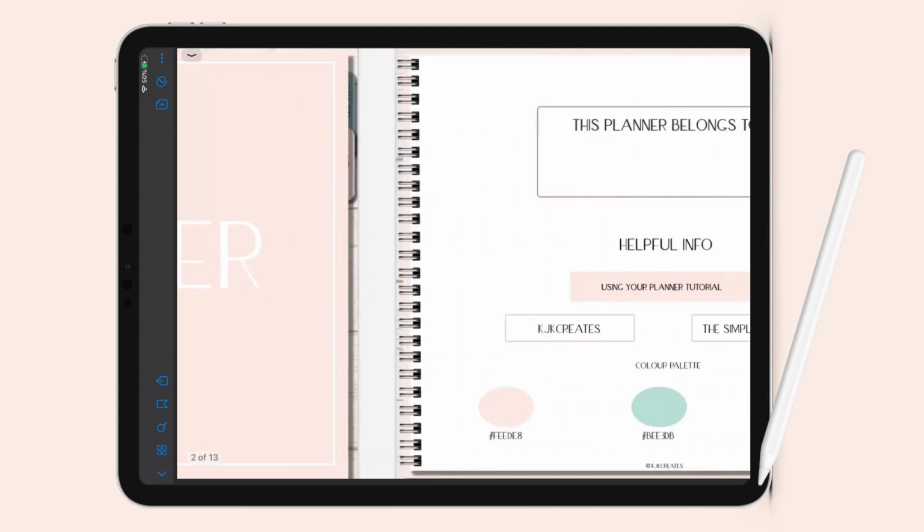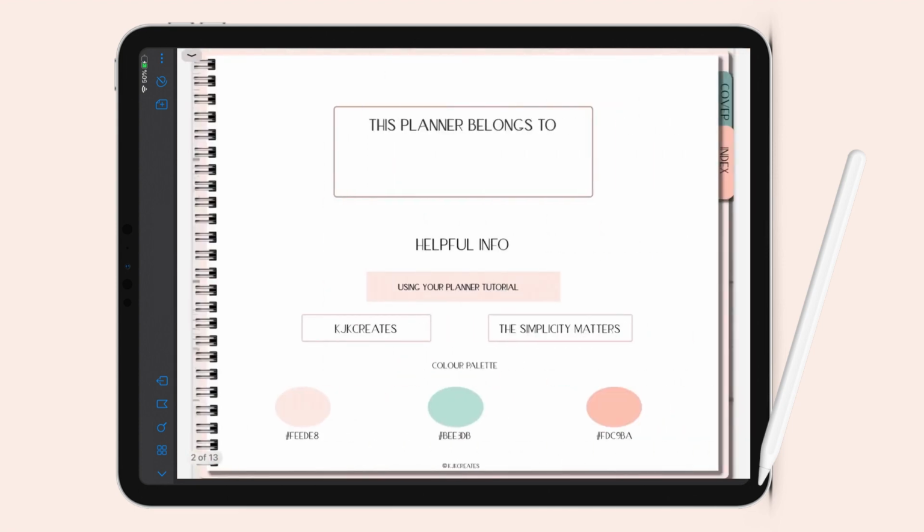If you swipe to your left, you'll see the first page. You've got a space to write your name as well as some helpful information. So you've got this planner tutorial that I'm filming now. You've got a button to link you to my store, KJKCreates, as well as my website, The Simplicity Matters. And here down the bottom, you can see 3 coloured ovals.